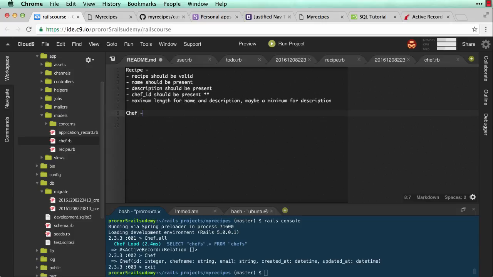Okay, and then let's start with chef. If there's anything new that comes up, we can always add it. But now I think that's enough to get started. So if we write tests for these, then we can be fairly confident that if the tests pass and we build the functionality for validations to make these tests pass, that we'll have a pretty solid recipe model.